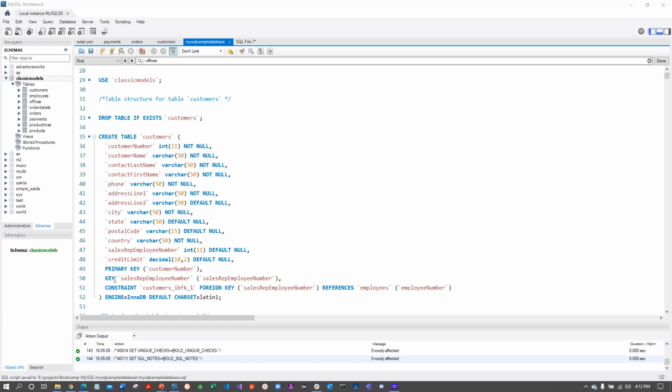Here's the creation of a normal key. Key is a synonym for index. The keyword index could also be used here. And that creates a fast lookup. So it doesn't say anything about the underlying logical structure of the database. It's what you're expressing, say, in your user interface.